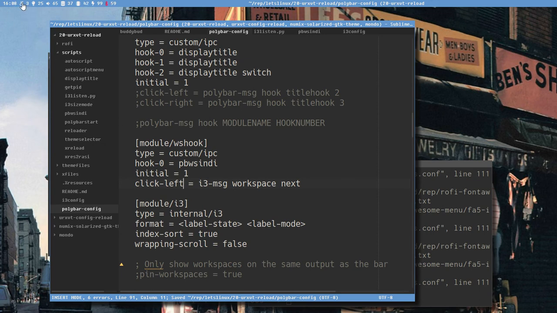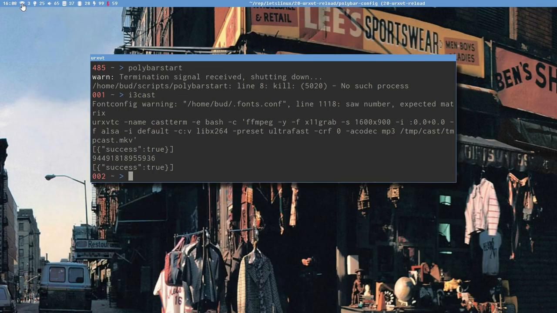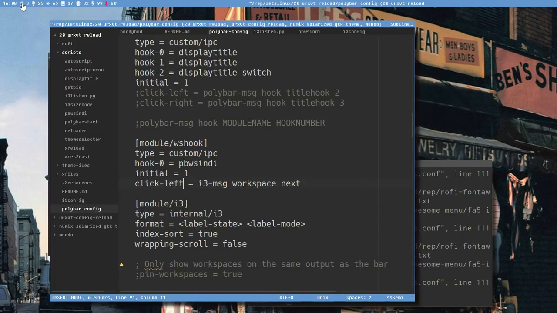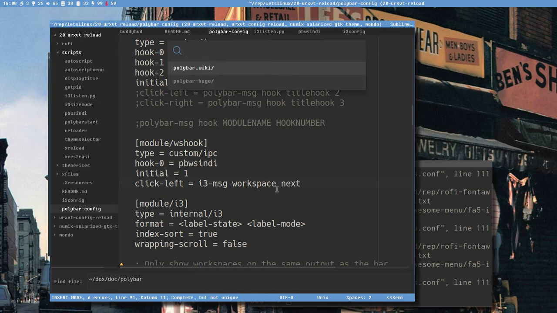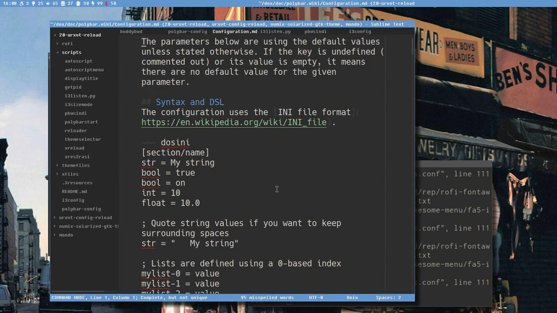So if I click this, we go to this workspace, to this workspace. You see now we already have the cycle thing here. So now we just have to add this to the wheel somehow. I'm not really sure how to do that, but if I have the documentation. Maybe in configuration.